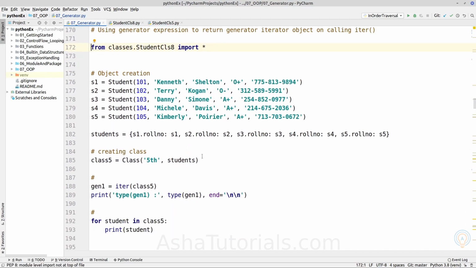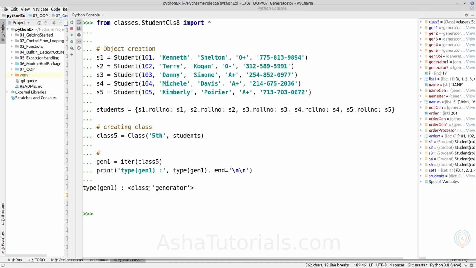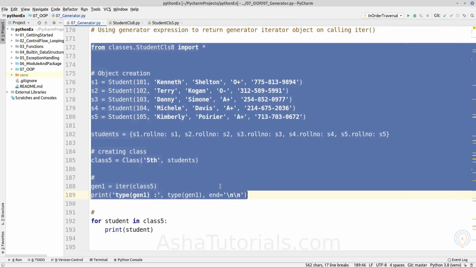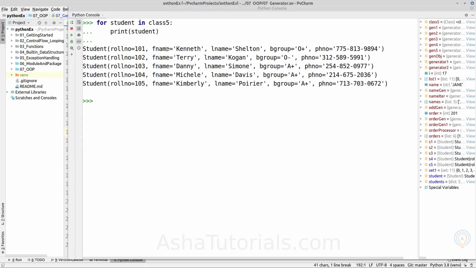Using the same object we will create an iterator object. As we can see, it is returning a generator iterator object, and when it is iterated using a for each loop, it returns the students which are stored inside the collection.